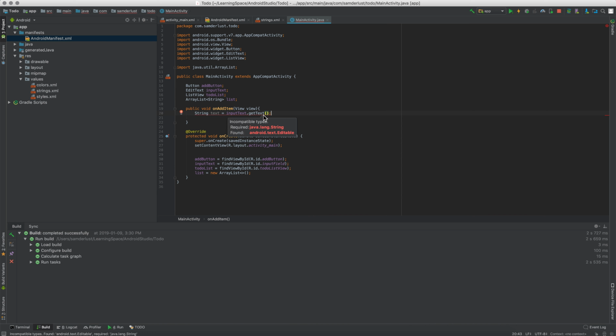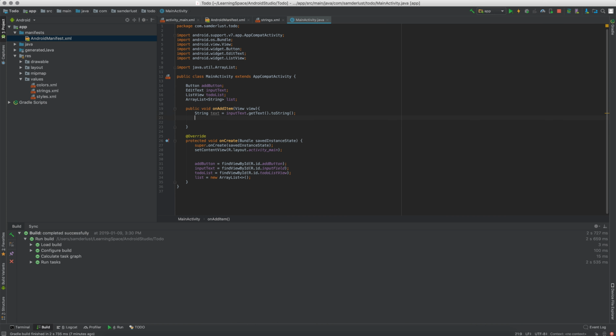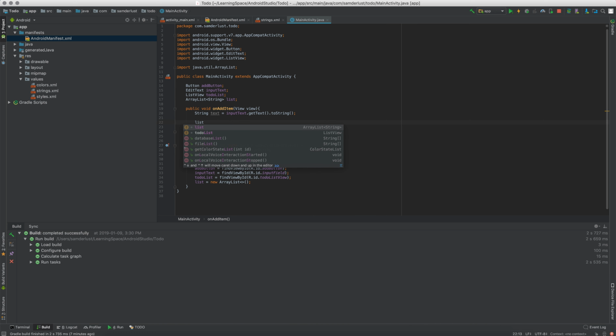Look, I just want to show you what is returned. It's just not a string, so we need to add the toString method at the end, so it will convert whatever the result is to string. So now we have a text. We will add it to the array list here. So list.add the text. This is the built-in function of the array list.